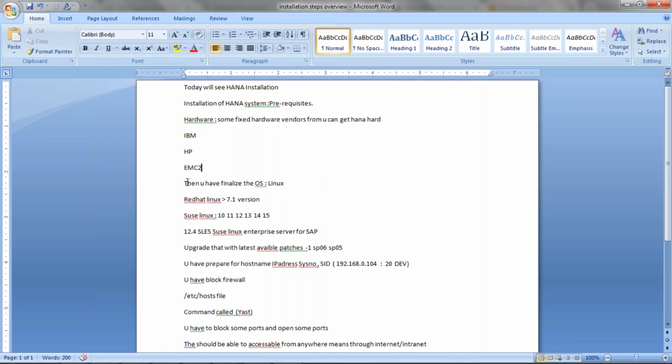Then you have to finalize the OS, the main thing. You can install HANA on Linux also, and SUSE also. Previously, when SAP HANA started, we had to use SUSE Linux only to install SAP HANA. Now you can install Red Hat Linux also as the OS for SAP HANA systems. You have to select whichever you want, whether Red Hat Linux or SUSE. Because if you go with Red Hat, you have to purchase the Linux OS with license and all.